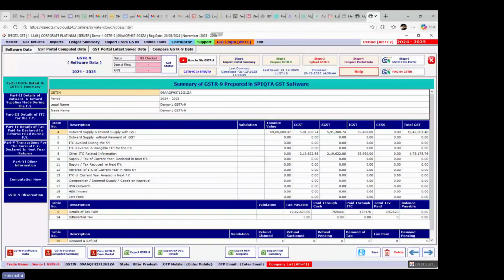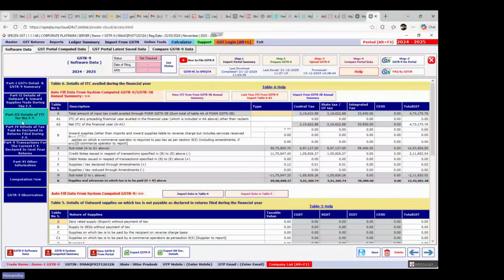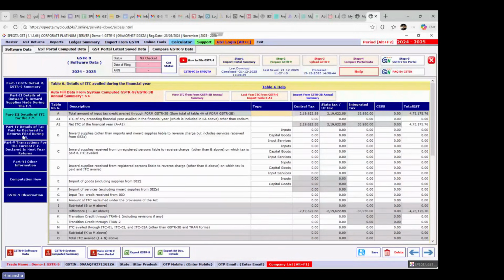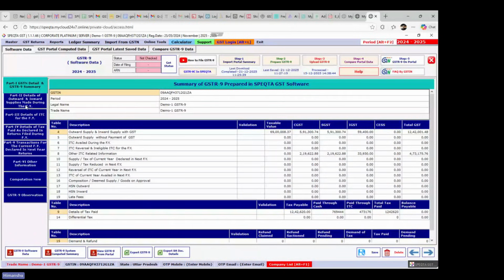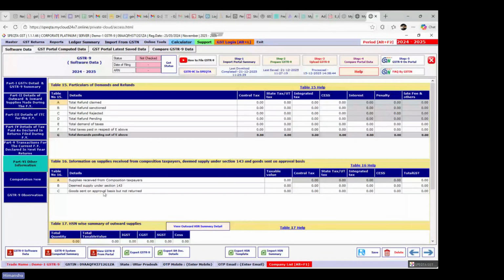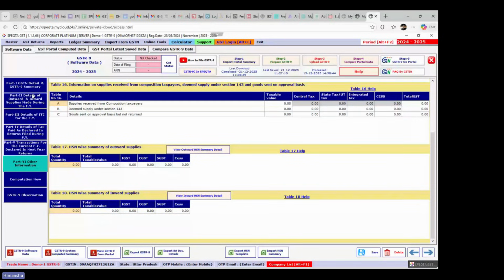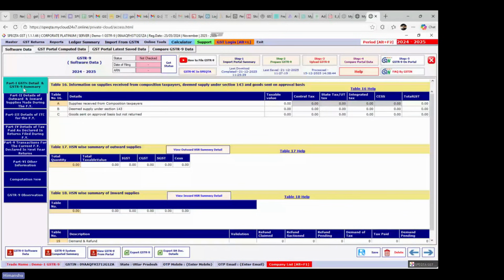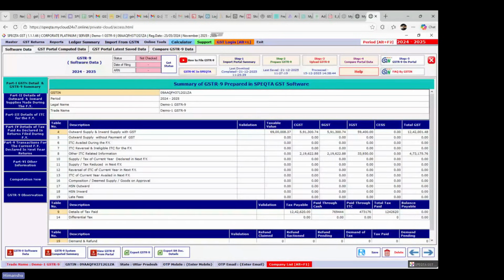In the software data, you will find there are multiple tabs available on the left side: part A, part 1, part 2, part 3, 4, 5, and 6. As per the structure of the GSTR-9, it has been divided into 6 parts and a total of 18 tables. If we include the late fees table, then it can be a total of 19 tables. Otherwise, functional tables are 18, where taxpayers are required to report their figures.